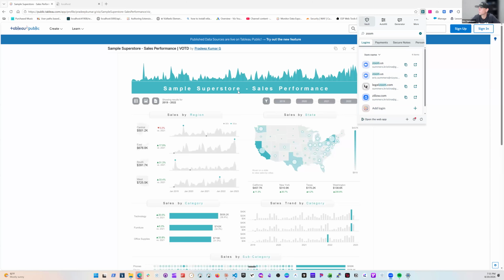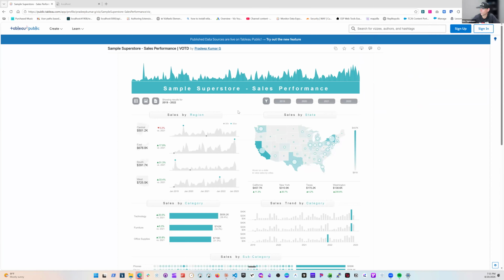a viz from Tableau Public. About to share my screen here. So we have Pradeep's sample Superstore Viz, quite well known. It came up on a list or an article by Tableau for having some of the most views in all of Tableau Public.